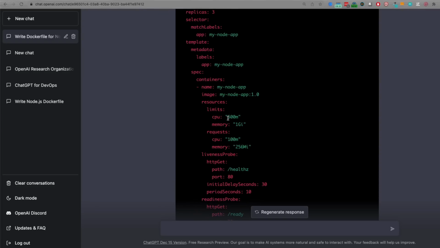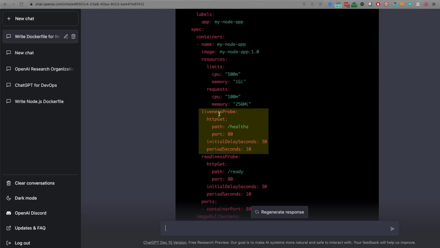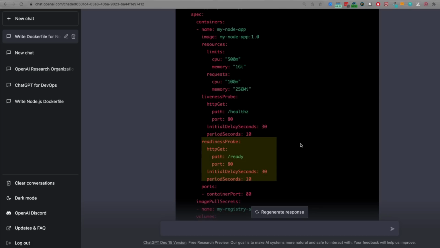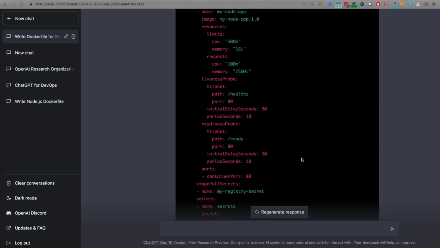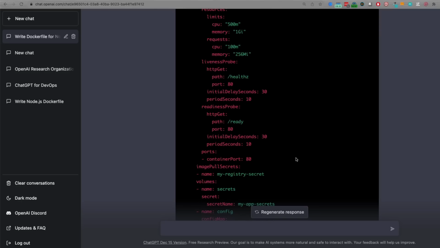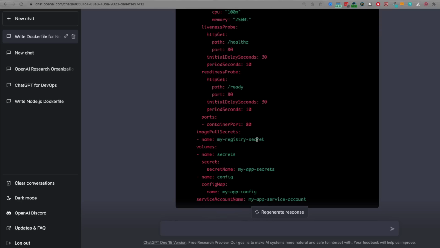After the resource configurations, it added the liveness probe and the readiness probe, which are the best practice configurations if you want to automatically detect when a container isn't working. It also added the image pull secrets for when you're pulling the image from a private repository, which is super nice, because again, you have to look up the syntax. I don't think you can remember all these attribute names and key value pairs by heart and exactly where they go. So it's really nice that it just puts all of that together for you.